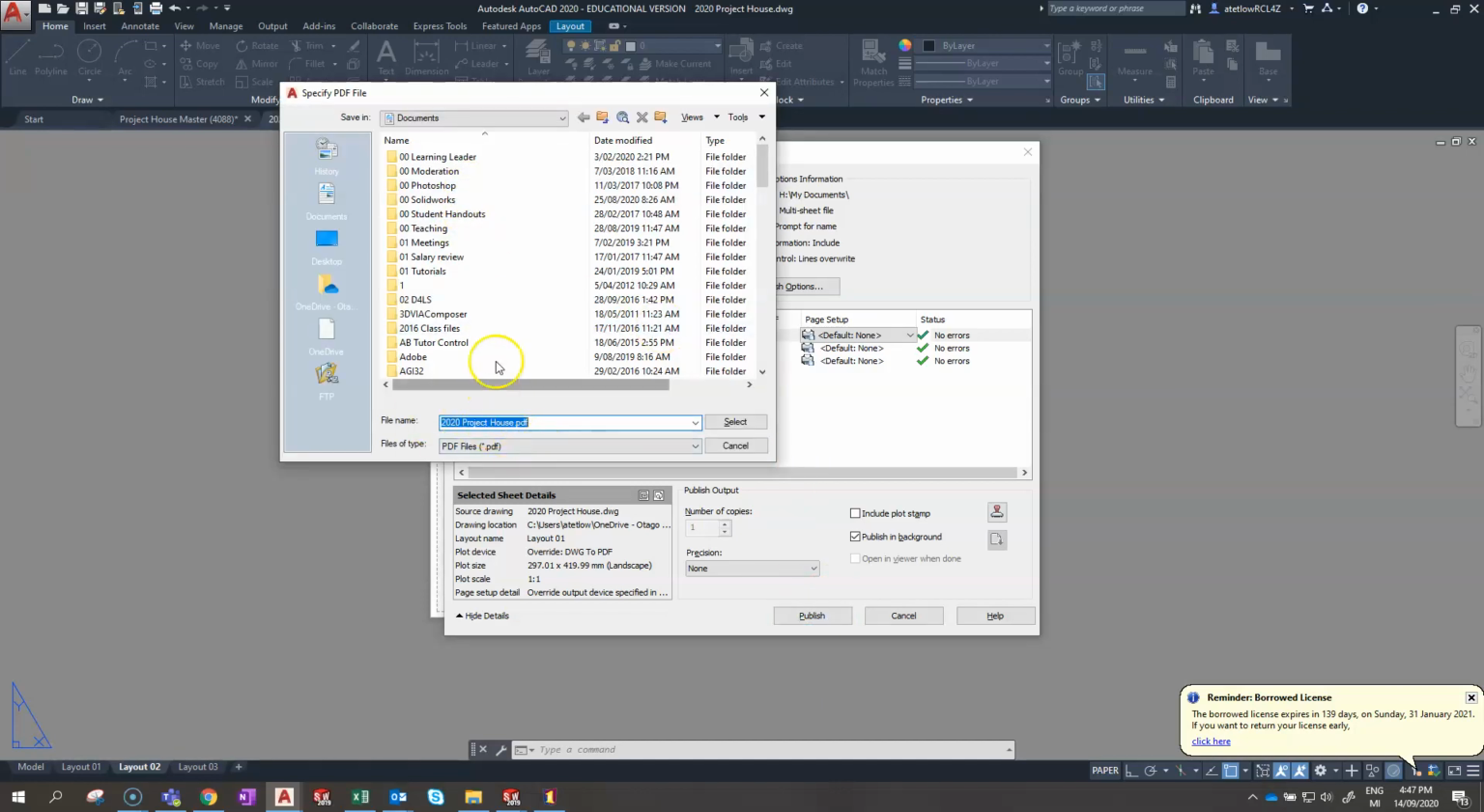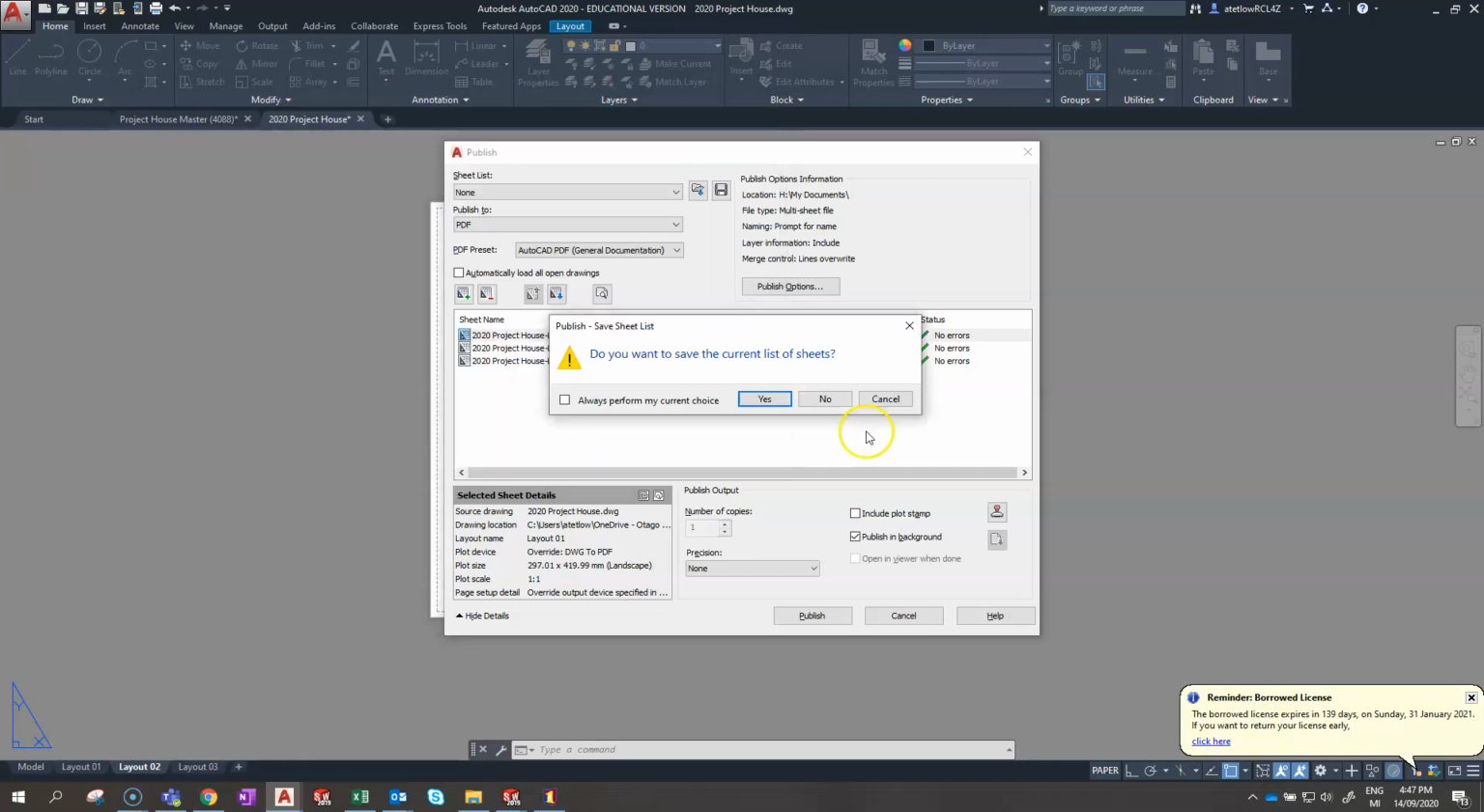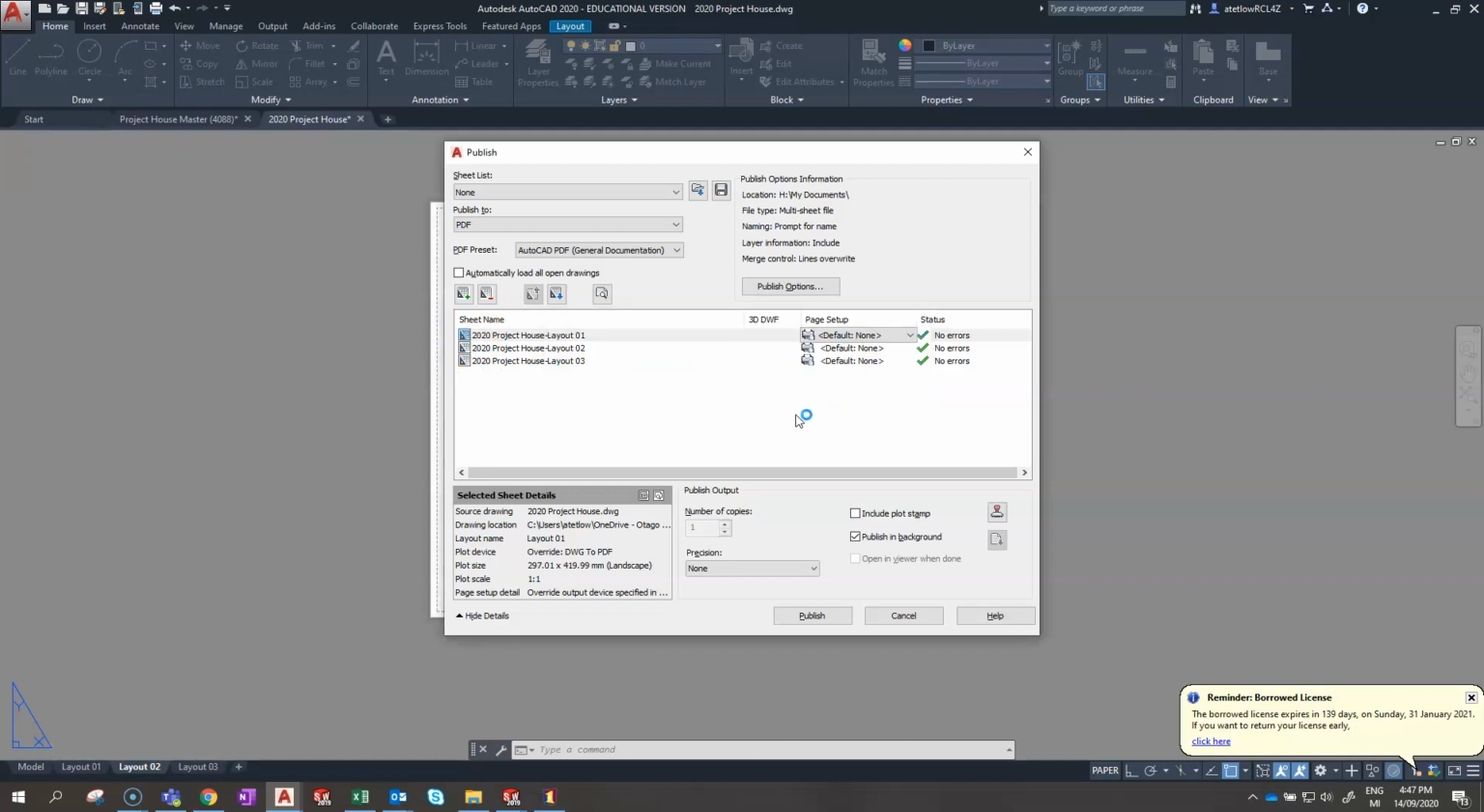Because it's a PDF, we need to stick it somewhere. I'm just going to quickly choose desktop. Don't do that. You need to stick it in your OneDrive somewhere. Do we want to save the list? That is just saving this list. I don't usually worry about it because it's not that hard to do.